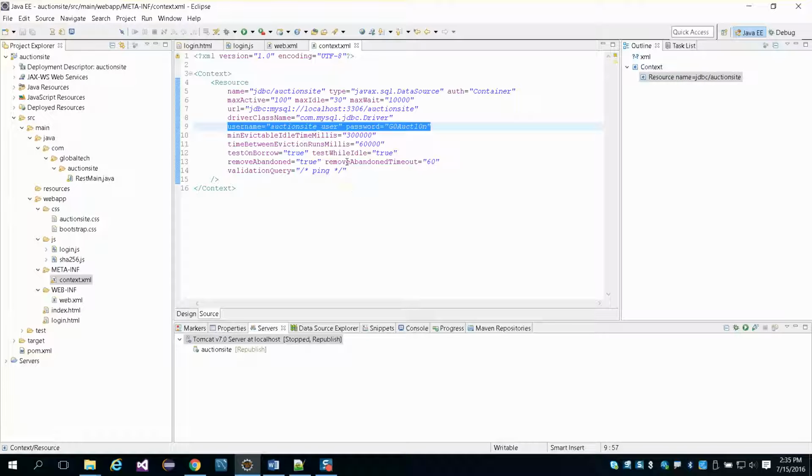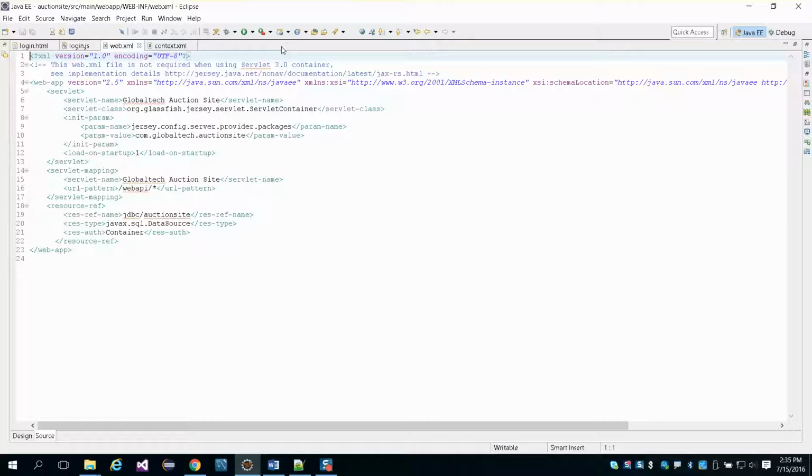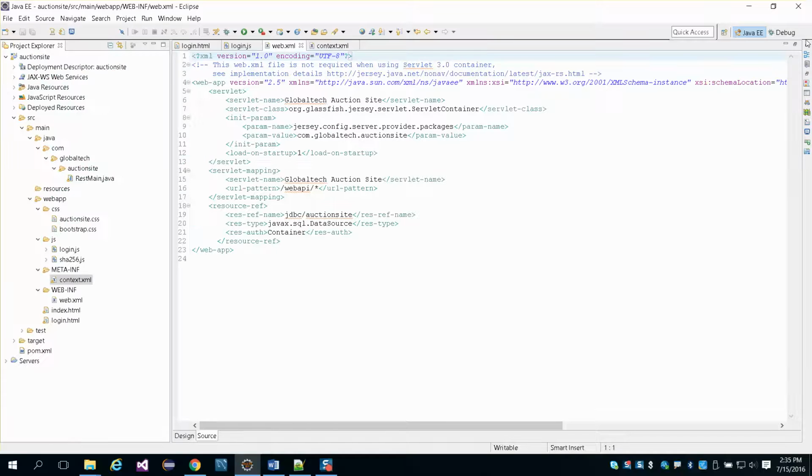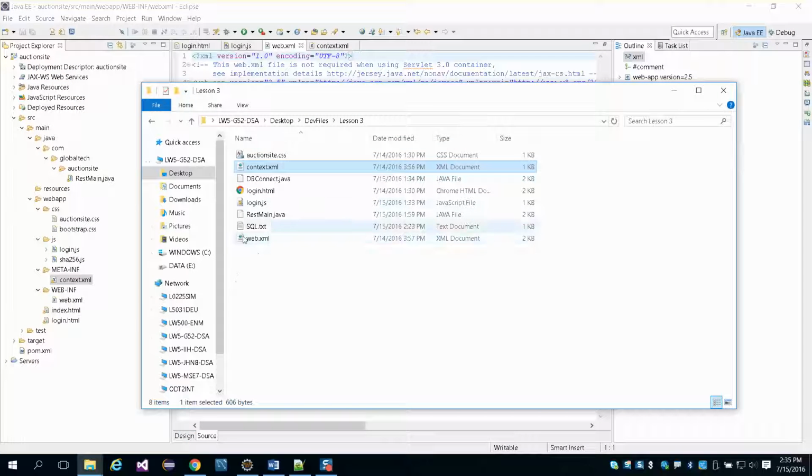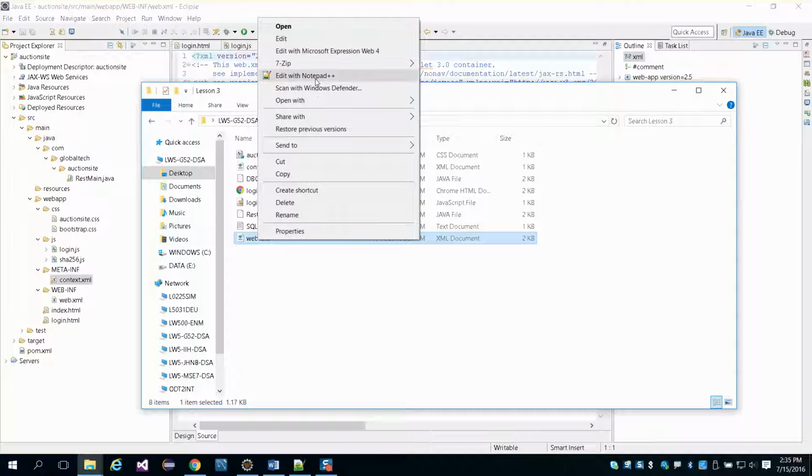We're going to make one more change to our web.xml file. I'll have to maximize that. Here's our web.xml, and we have our servlet information. In your lesson 3, there is a web.xml file. I'm going to open that with Notepad++.